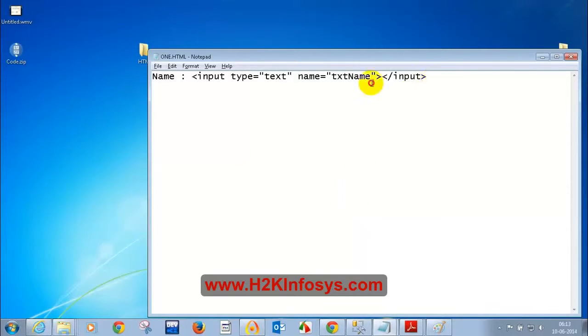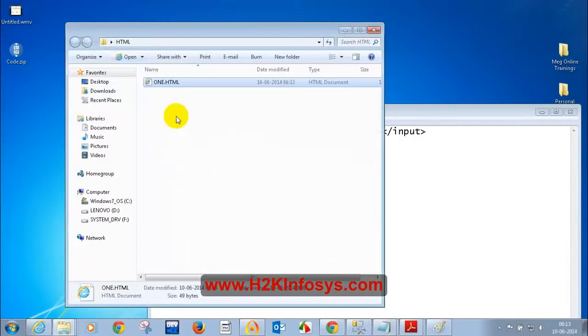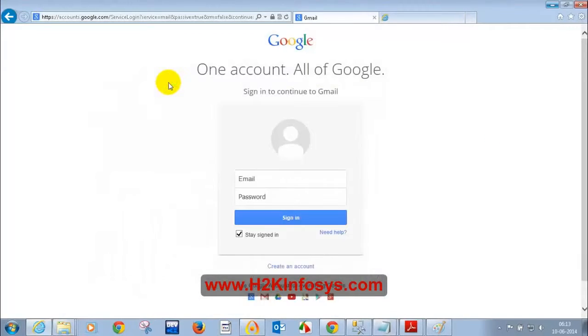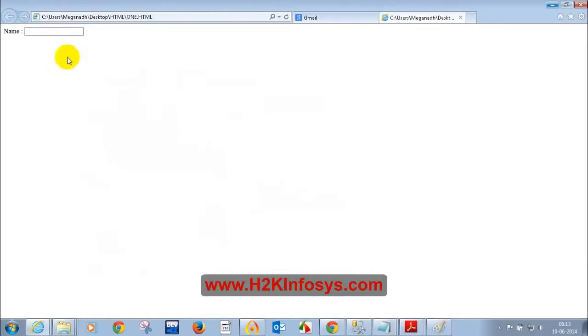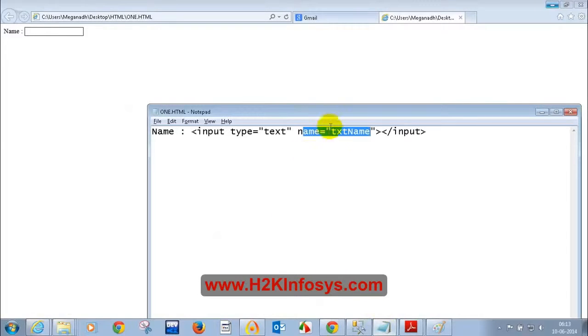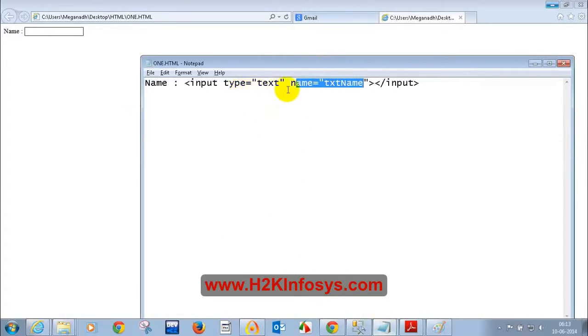So this is how we need to write: input, type is equal to text for a text box, name is equal to txtname, and close the input tag. If I save it and open in the browser, by double clicking on this, I can see a name and a text box. Here I can enter Meghna or whatever. This is the use of a text box. The simple code is input type is equal to text. So I'm done with name.